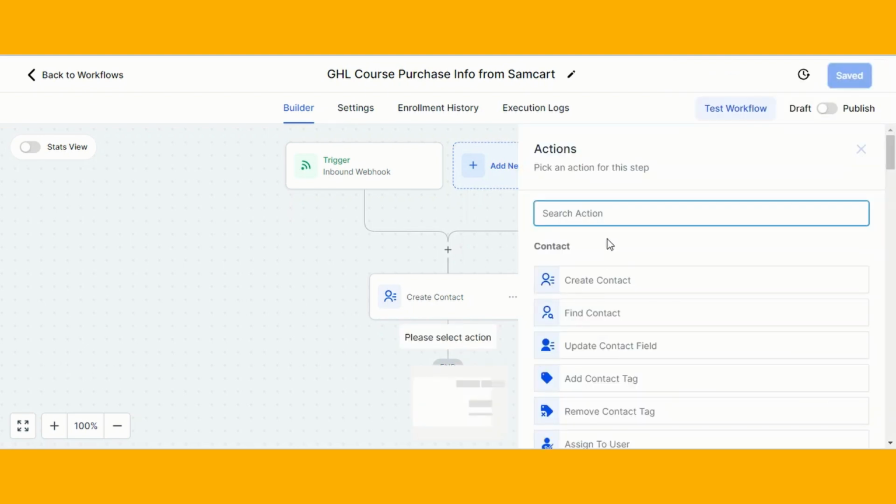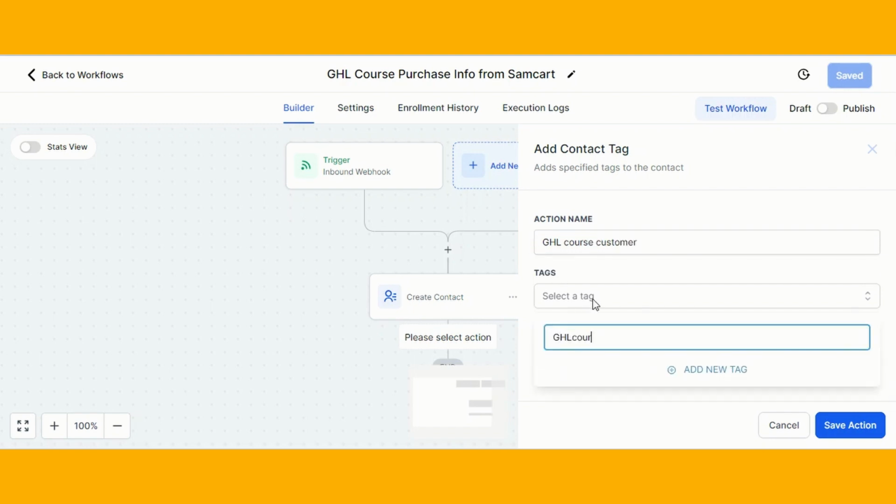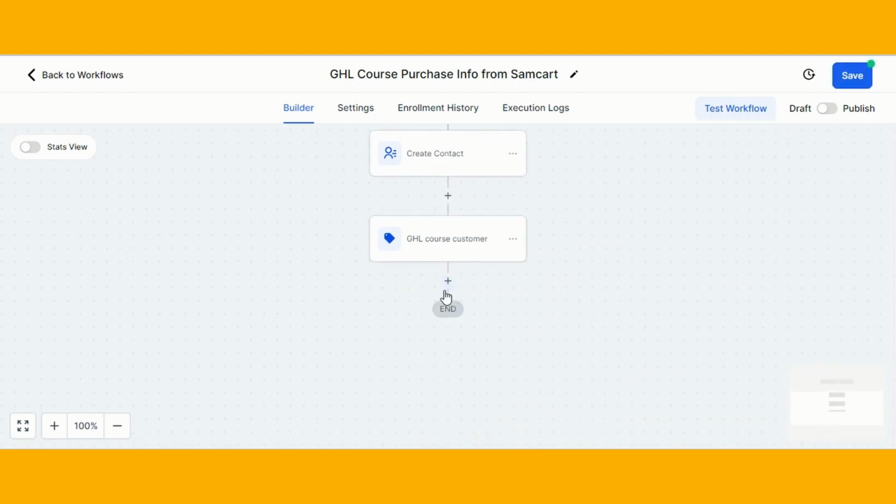You can go ahead and build the workflow to add triggers like GoHighLevel course customer to differentiate contacts in your HighLevel CRM. Then use these purchase contacts to send email blasts using HighLevel.